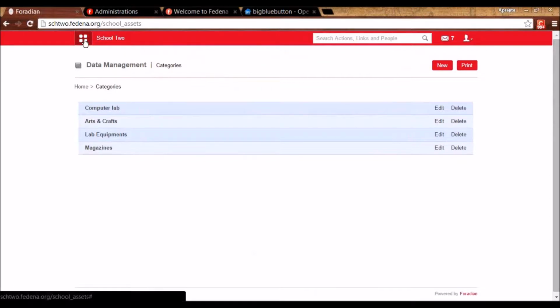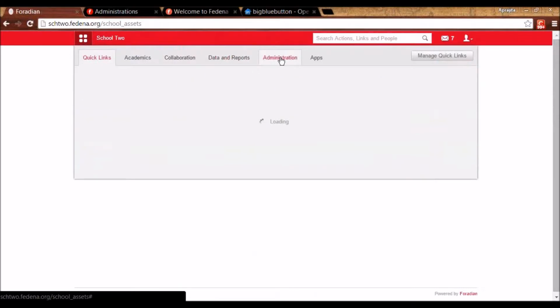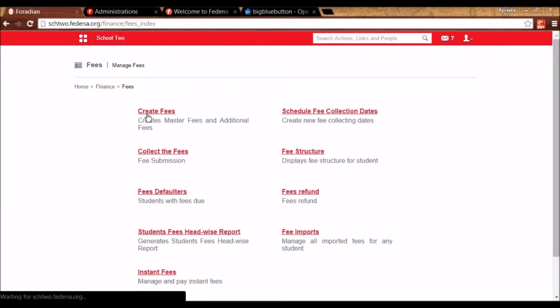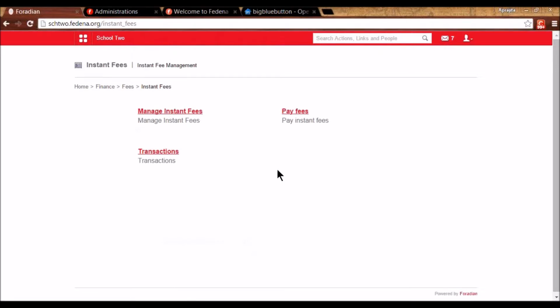Then let's see some finance related plugins that we have under administration, finance, and fees. So the first plugin that we have is instant fee. So instant fee is any kind of fee that is not scheduled. So any kind of income that you want to take from the student or the employee or even the guest. You can create that kind of fee and you can take the same from the user.